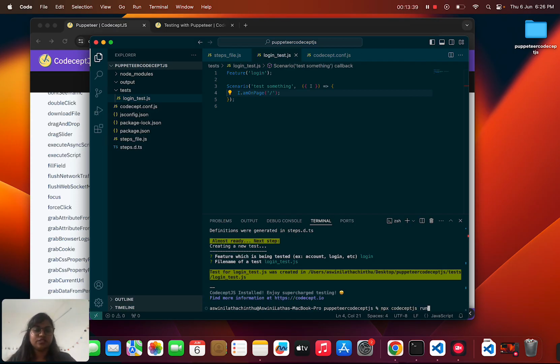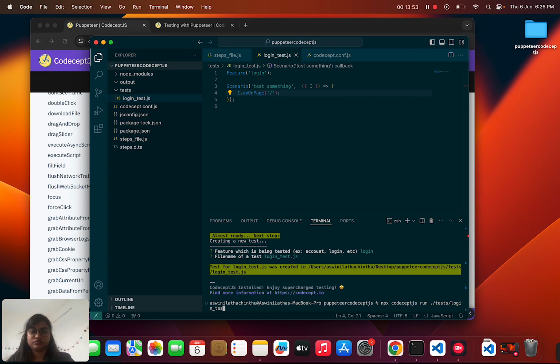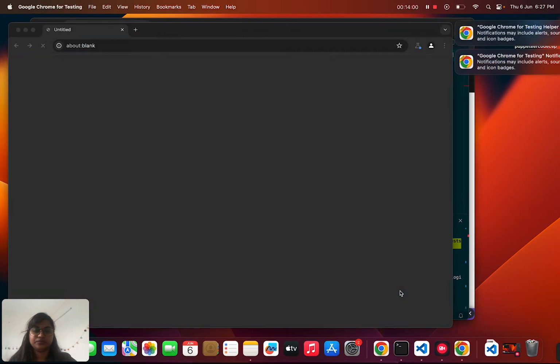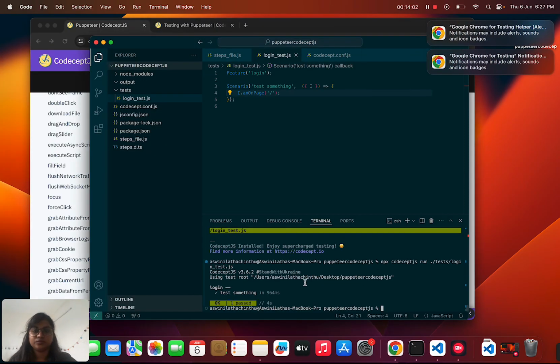For that we need to give npx codeceptjs run, and you can pass the path of the file. It is inside the test folder, login_test.js. That's it. Did you see that? It just launched the browser and provided the URL into it.